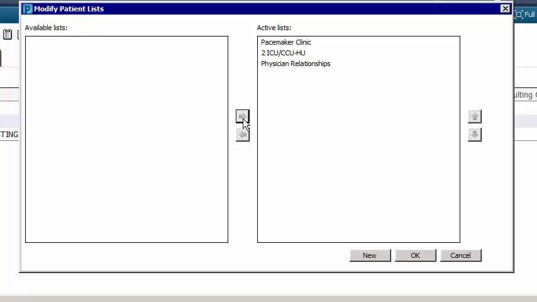We have created three different patient lists. The order that they appear on this list mirrors the order that the tabs appear on the Patient List window. The first list is the list that will be opened by default each time you open the PowerChart.